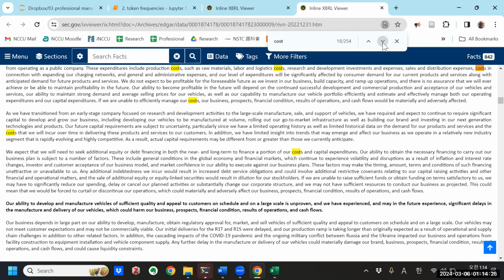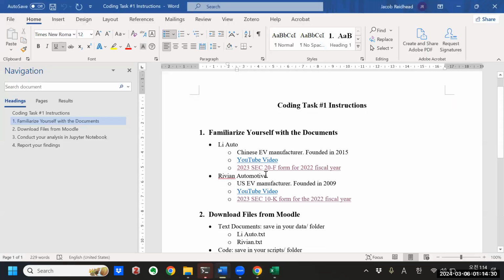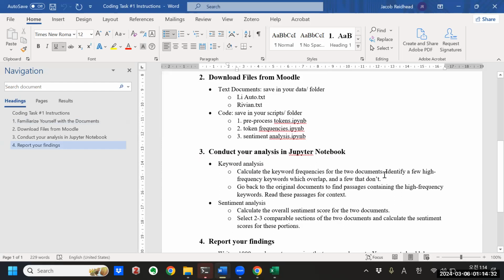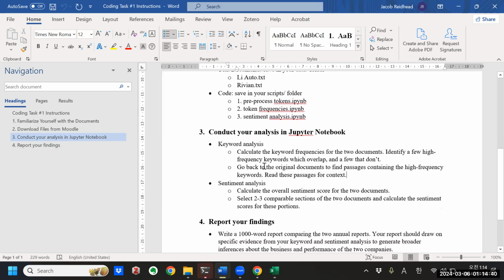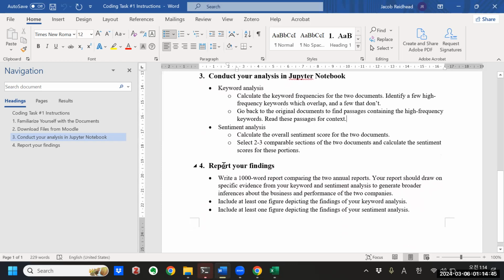than Li Auto was. Okay, so that's about the extent of what I want you to do with this. Just pick out a couple of keywords, right, that are high frequency, that are not overlapping, and then go back to the original documents and search and find the context, right? And once you've done that, now you can report your findings.